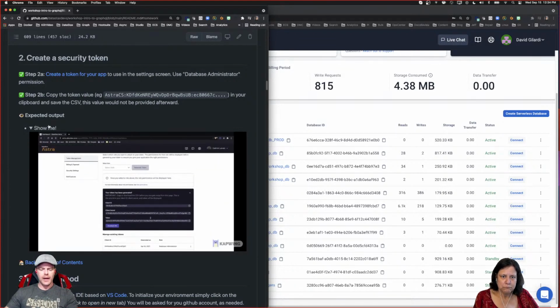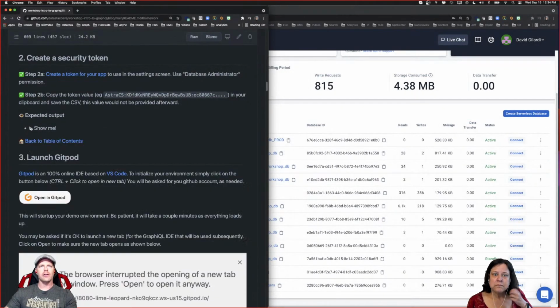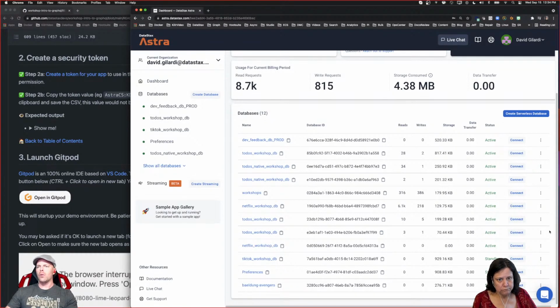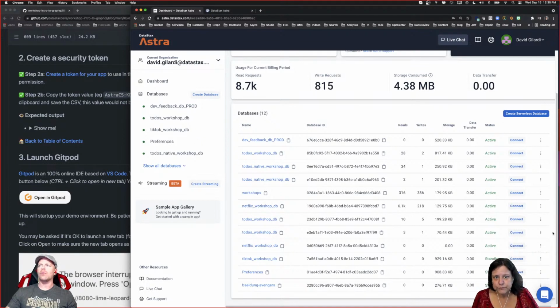By the way, notice that in any of these sections, there are these little show me drop downs. They're nice little animated GIFs that show you how to do things as well. There are 2 ways that you can get your token. One, you can click the little ellipsis on the right-hand side and go to generate a token. That is my preferred way to do it. And again, notice I middle clicked, or you can say open link in a new tab. I want to save this for later, so I just open in a new tab.